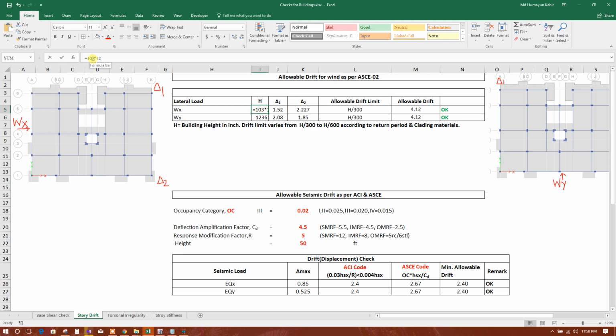Building height is here 103 feet. Multiplied by 12, it comes into inches. We have to calculate it in inches. So this is the building height. For the allowable drift limit, here we have considered H by 300. Allowable drift limit varies from H by 300 to H by 600 according to the return period of wind and cladding materials. So allowable wind drift is H by 300, equal to 4.12 inch.